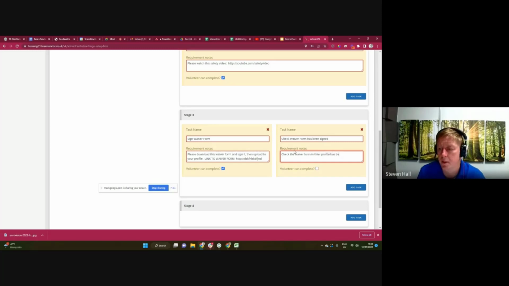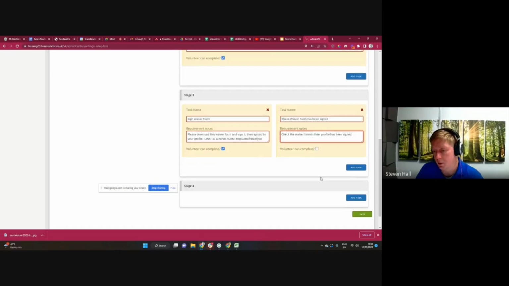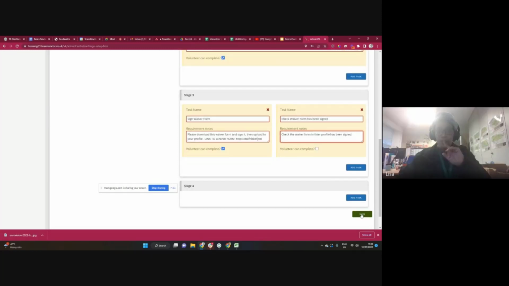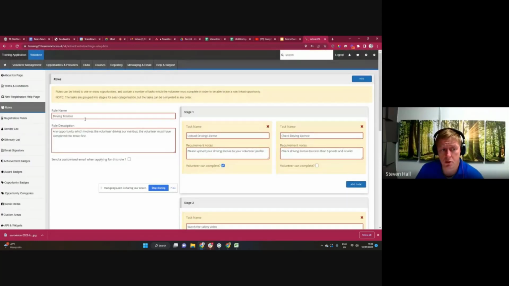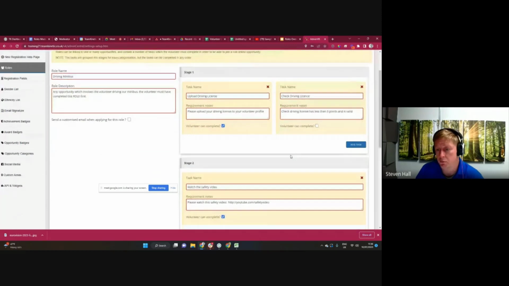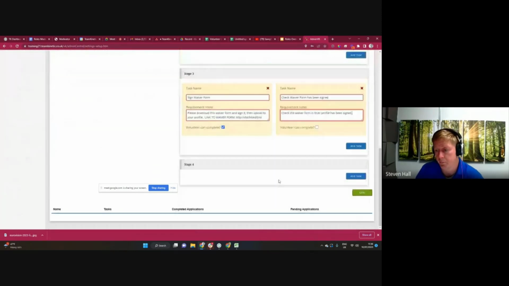Okay. You'd say check the waiver form in their profile has been signed. Can the volunteer complete this task? No, they can't. That's something that we want only admins to be able to complete. Okay. And that's it. And we save it there. So we've created a role there. All it was, was a role name, role description, then we put in the role tasks down here.